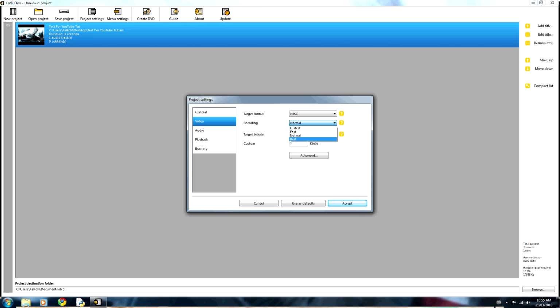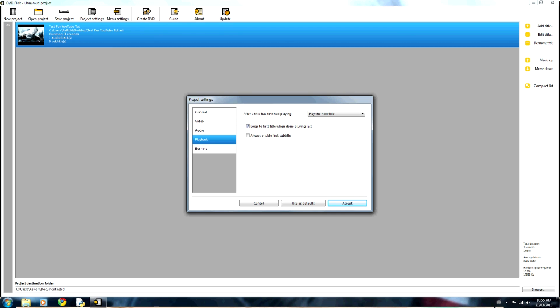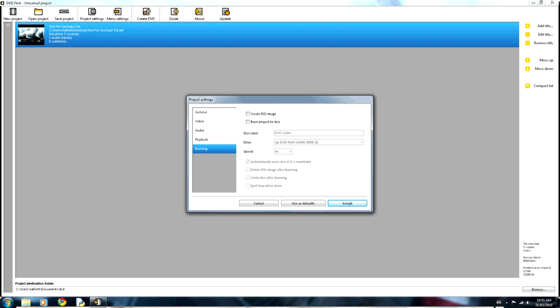Encoding, like I said, I'm going to put it to best. Okay. Audio, you can modify it if you want, but it's always fine for me. Okay, make sure you go to burn in. This is the most important part.